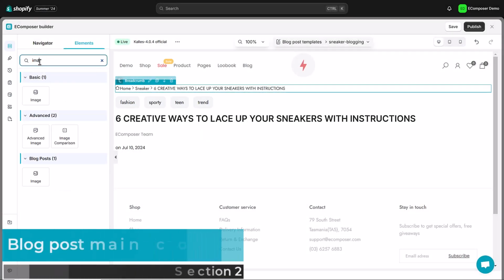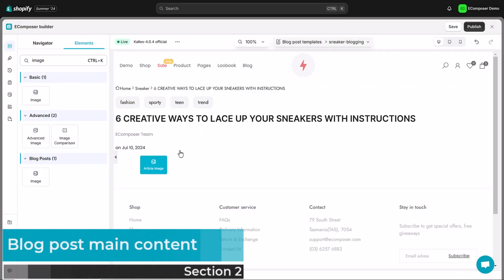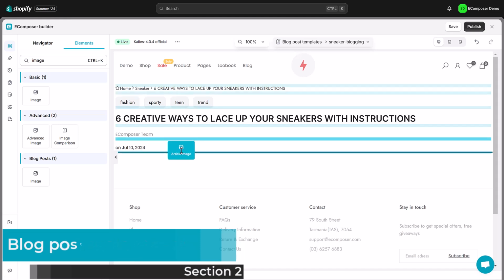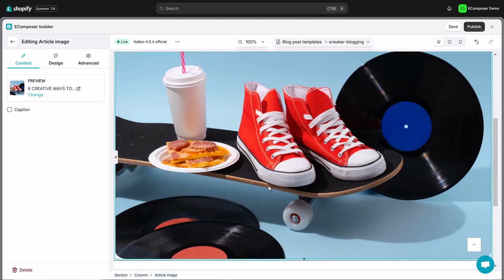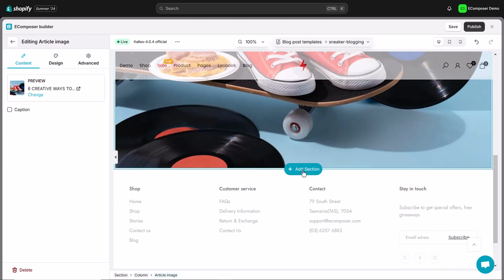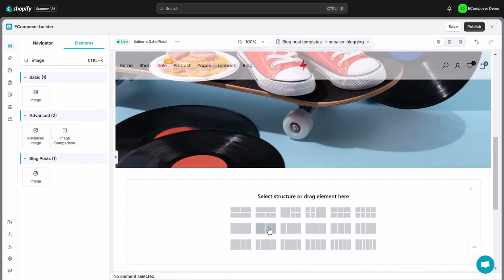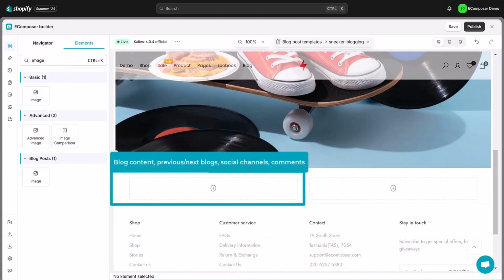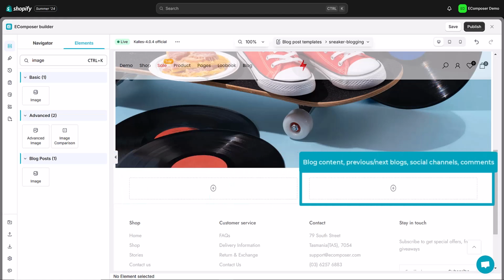Section 2. Blog Post Main Content. This is where we bring our blog post to life. Here, I'll add blog images, then divide the page into two columns. The left column lists the main blog content, previous and next blog suggestions, and comment sections, and the right side is for the extra components like blog post search, table of contents, newsletter subscribe box, and so on.